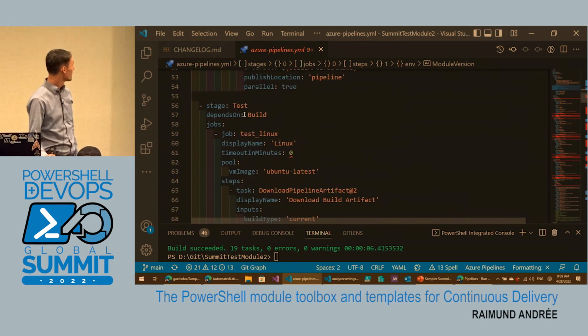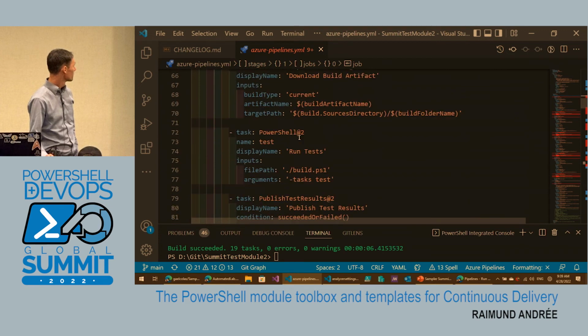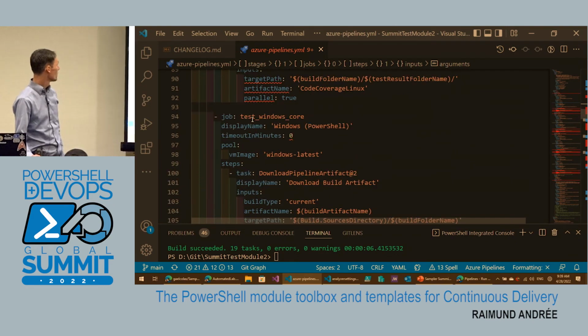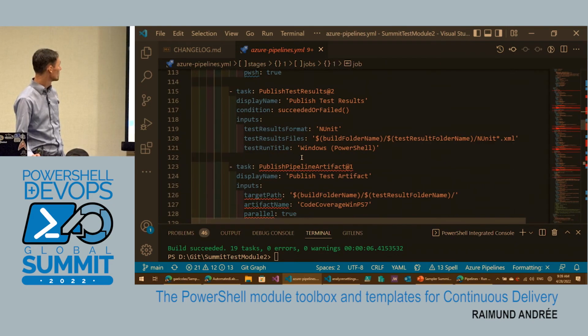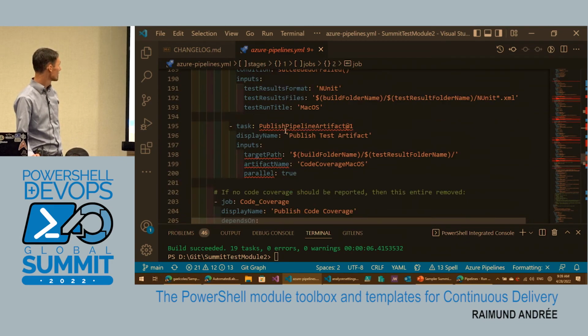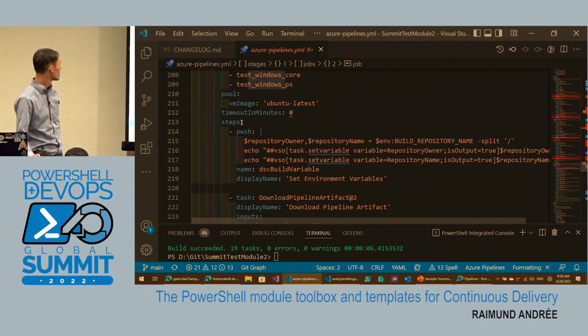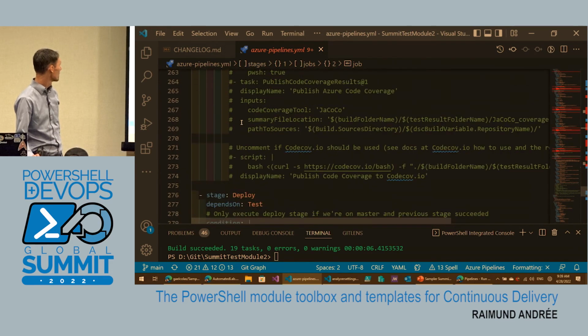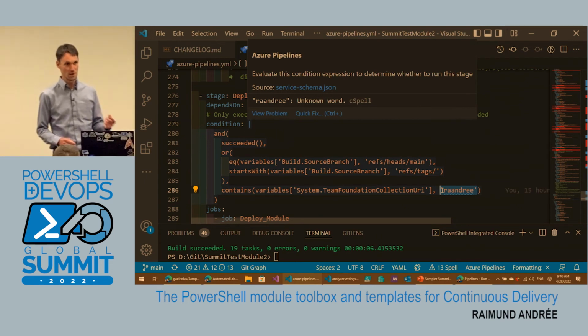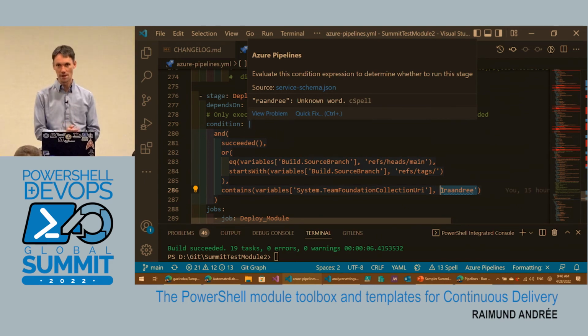Right, and then you can see the next stage is test, running on Linux to just call the build script again, but this time only the test task. We are doing the same on PowerShell Core, and doing the same on Windows PowerShell, finally on macOS, and that's it. Right, and if all these tests have passed, code coverage, uploading the artifacts again, then we go into deploy. The deploy task will only be done if the others have succeeded so far and if we are in the correct organization. So that makes sure that if somebody has created a fork, we are not trying to do a deployment, right? So it should only happen in the main repository.